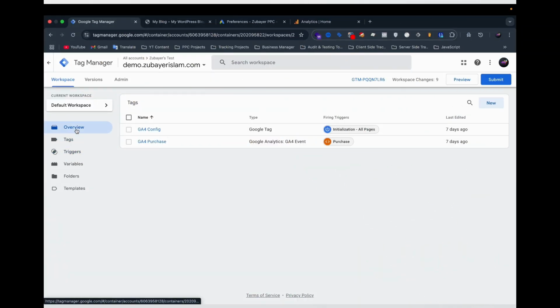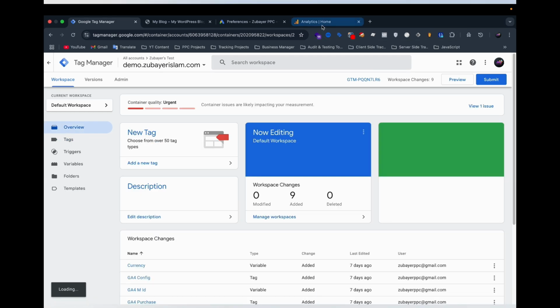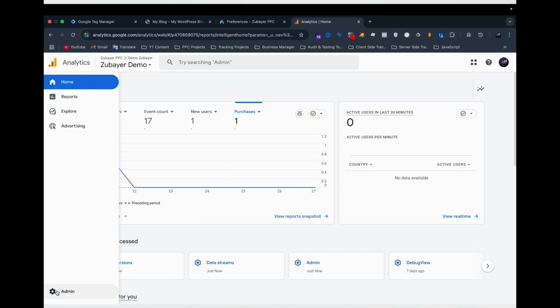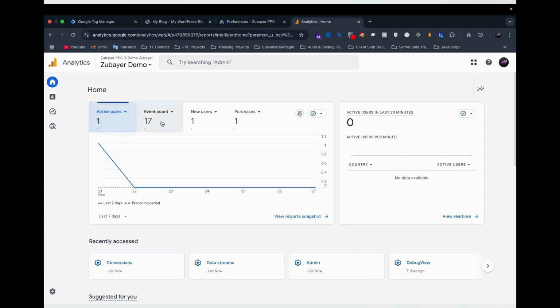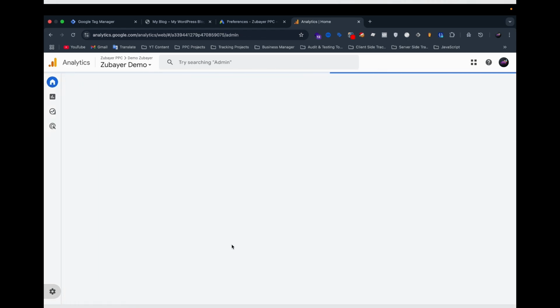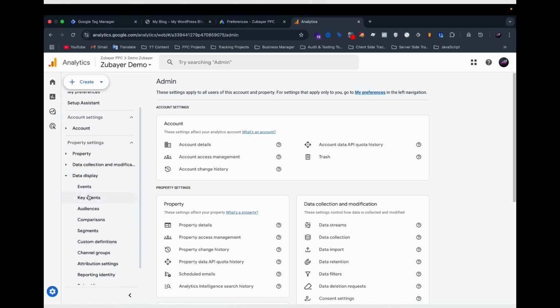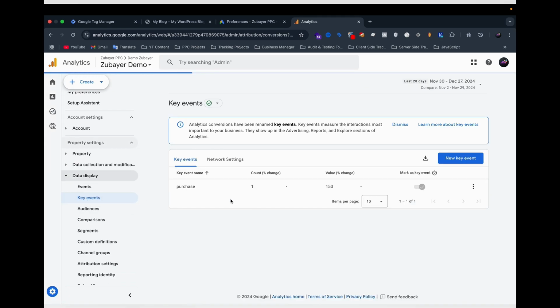You know about it because I shared it in the previous video, where I set up the GA4 purchase conversion tracking, and now I am checking whether it is working or not. I see the active user, so it is recording the user, and it is also recording the purchase. I can also see it from the admin section. In the admin we go to data display, then key events, and I see it is recording the purchase as well as the value. So the purchase is recording with the dynamic value.